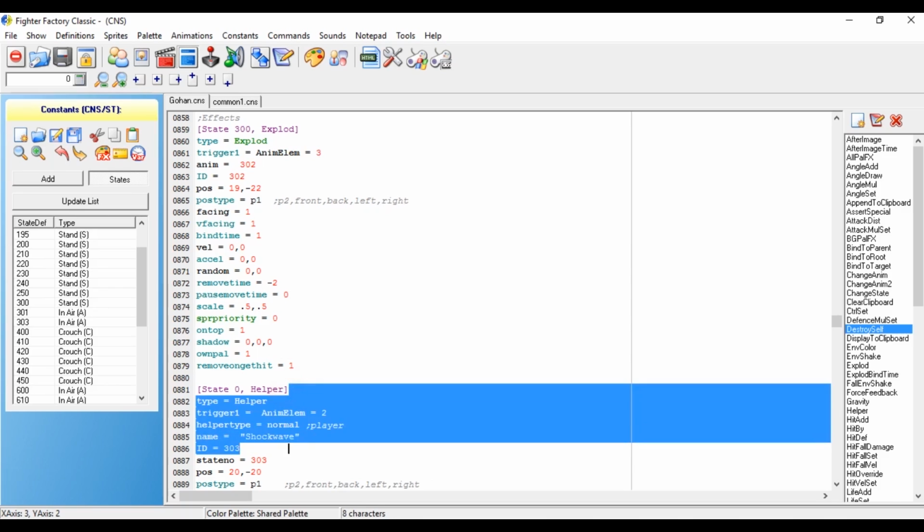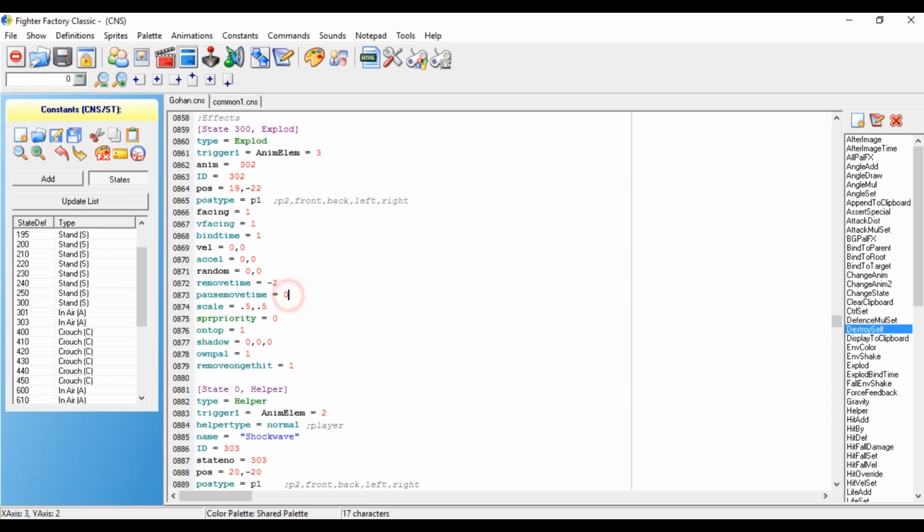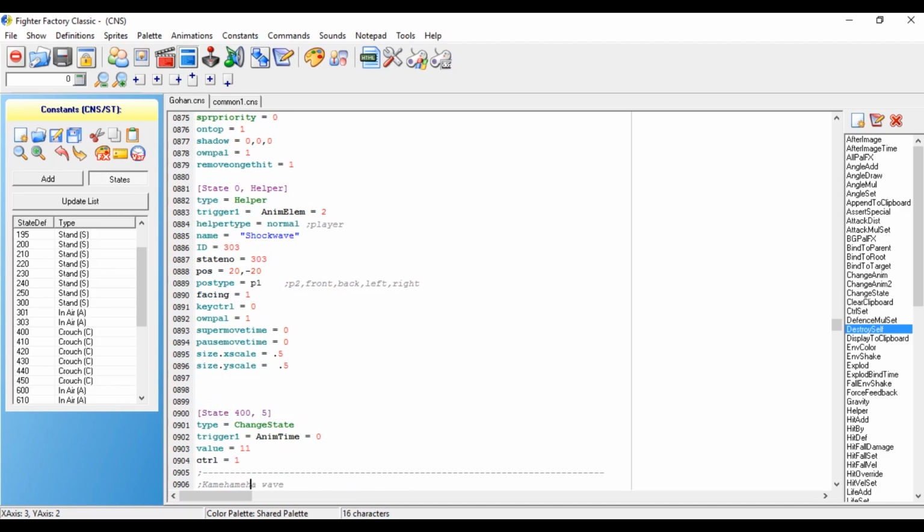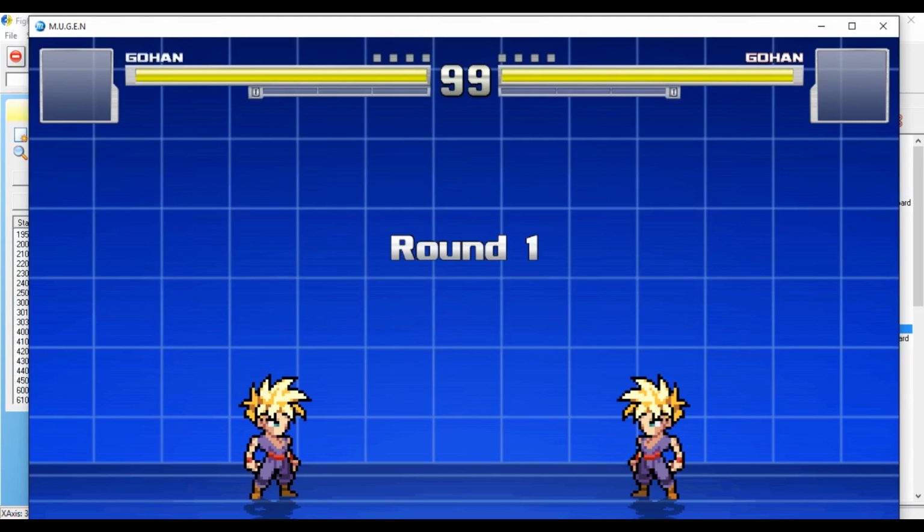And I want to make it a little bit bigger too, so instead of 0.5, 0.6 for the X and the Y value of the scale. And for the helper, I'm going to do the same, like that. And I'm going to make it a little bit bigger, 0.7 and 0.7. Now let's see how this Kamehameha wave looks. Round 1. Fight.